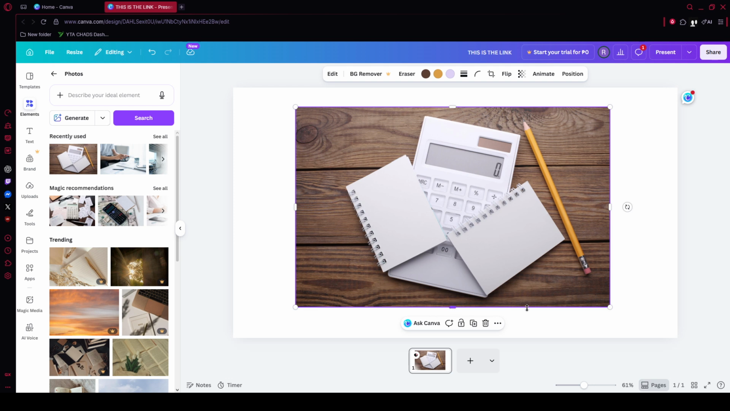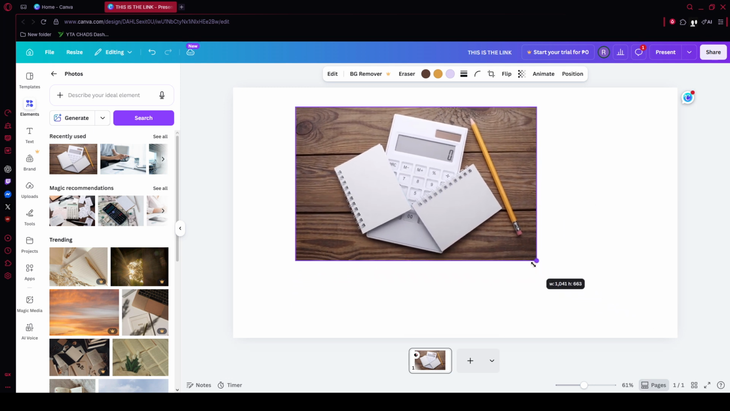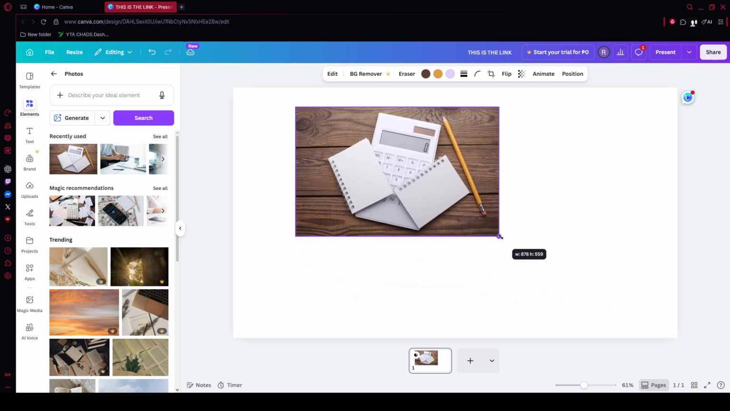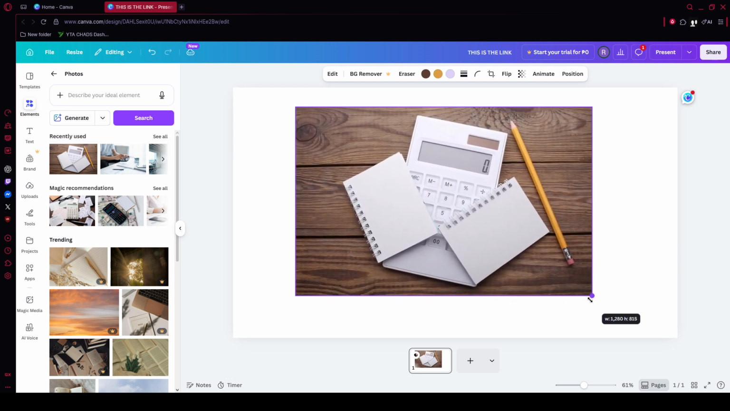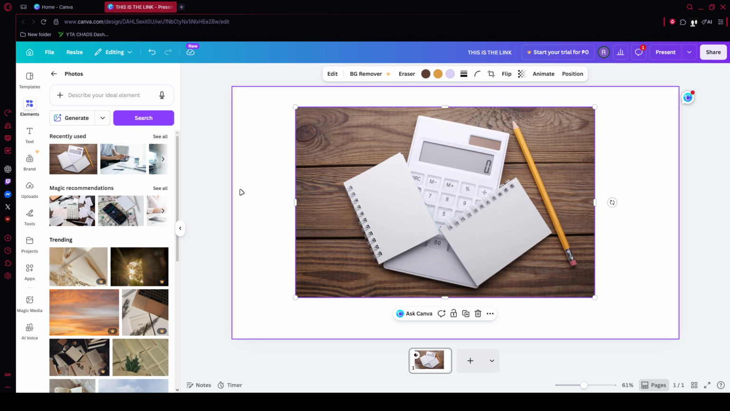If you want to make the image bigger or smaller without changing its proportions, use one of the corner handles. Click and drag inward to reduce the size or drag outward to enlarge it. This is the best option when you want to keep the image looking natural because Canva scales the width and height together. That helps prevent stretching and keeps faces, objects, and text inside the image from looking distorted.